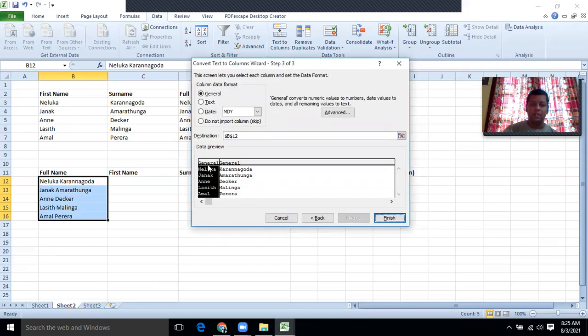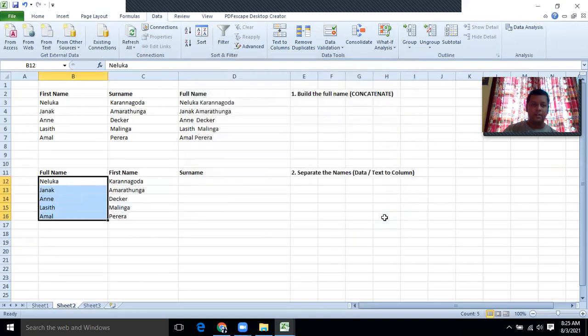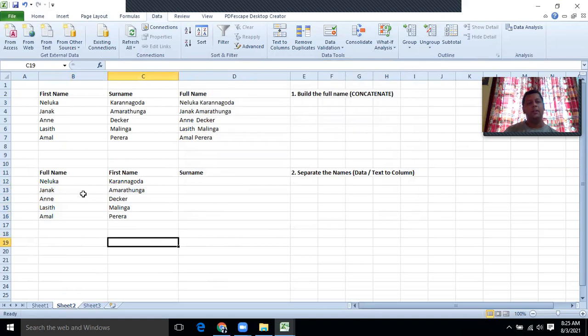Then it will show a sample, and then you can click finish. See, it has separated the first name and the surname.